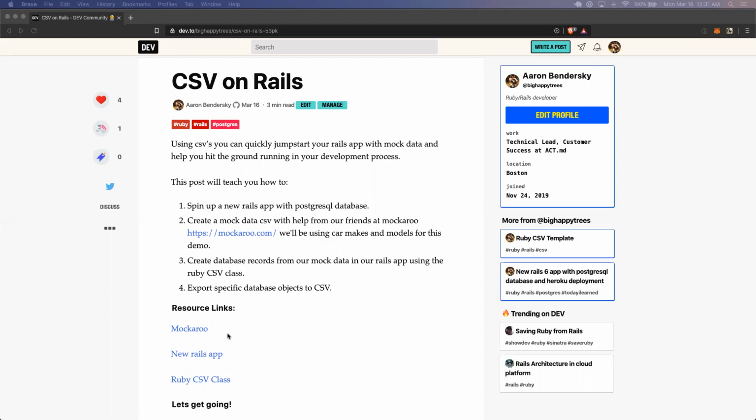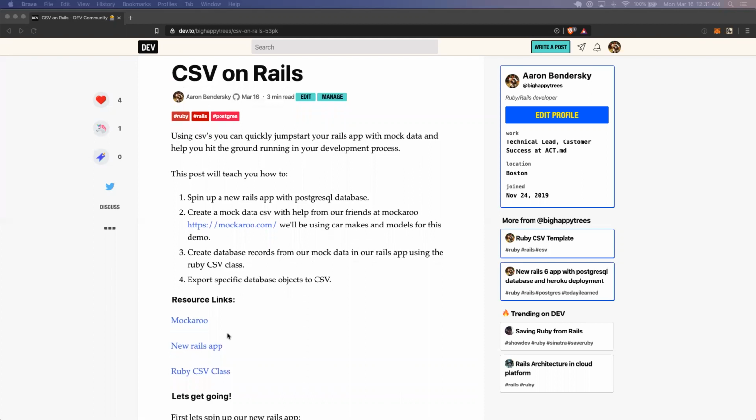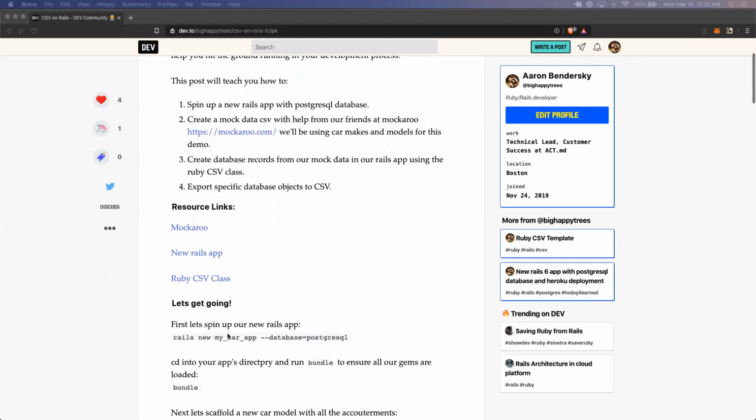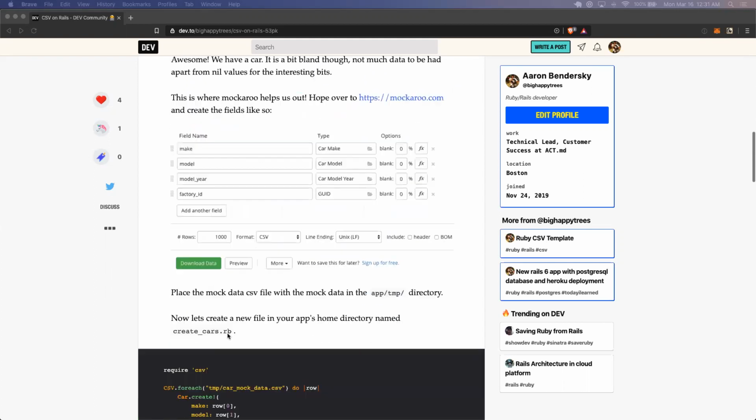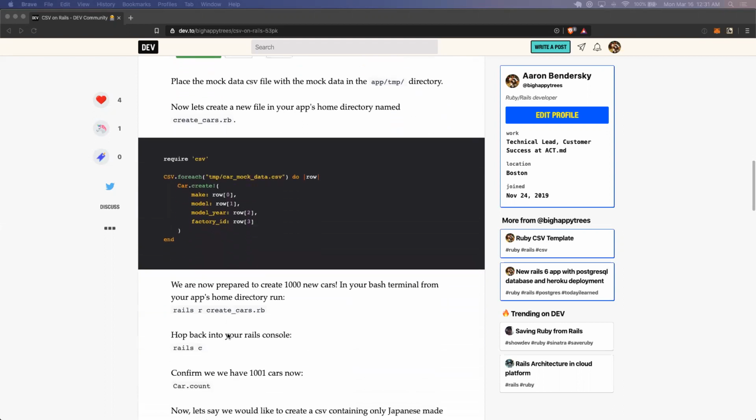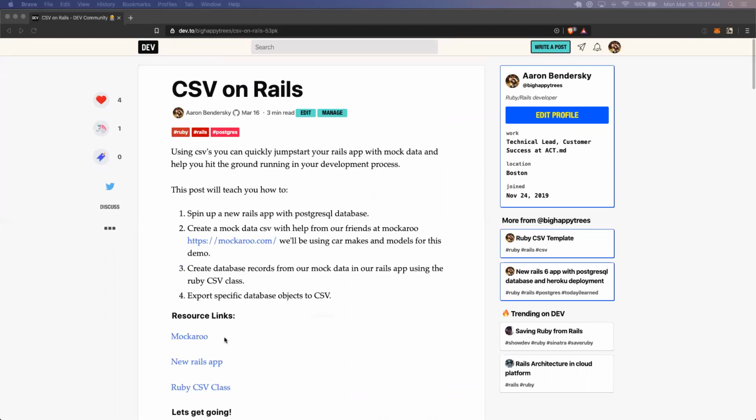Something real simple, takes you through some high-level concepts, and we'll show you how easy and fun it could be to spin up something new and get going with some mock data so it can kickstart your development for really anything, because Mockaroo is so flexible.